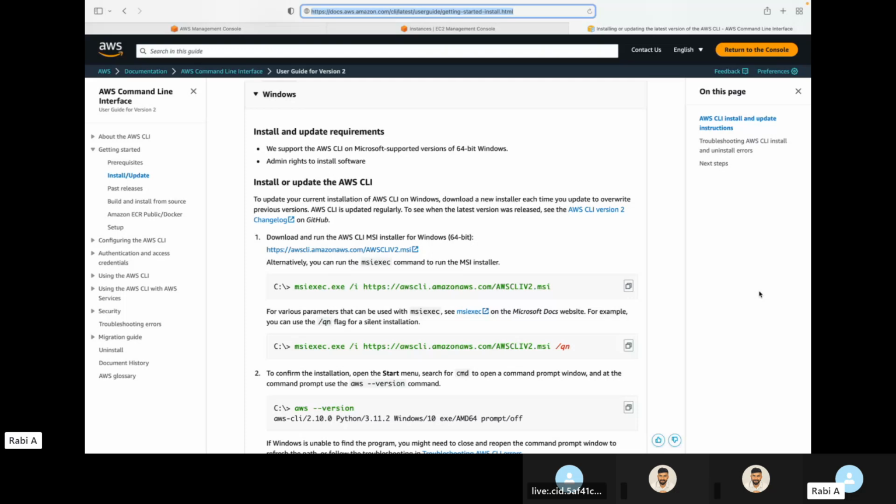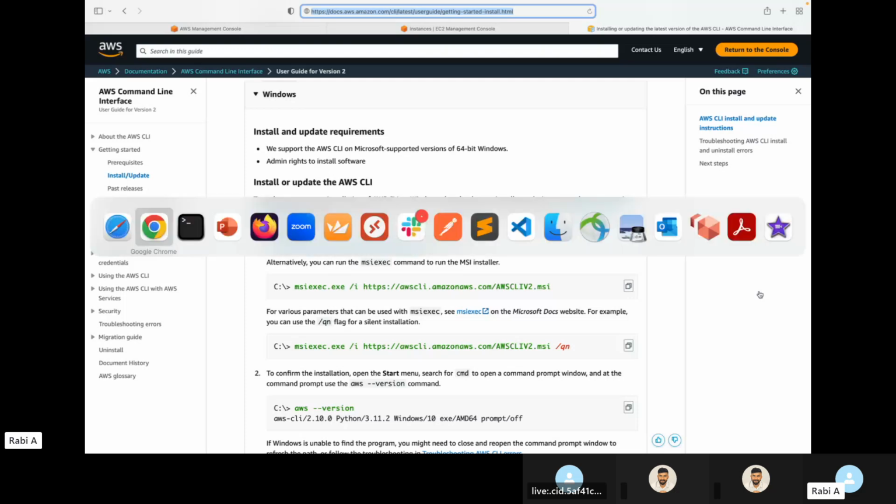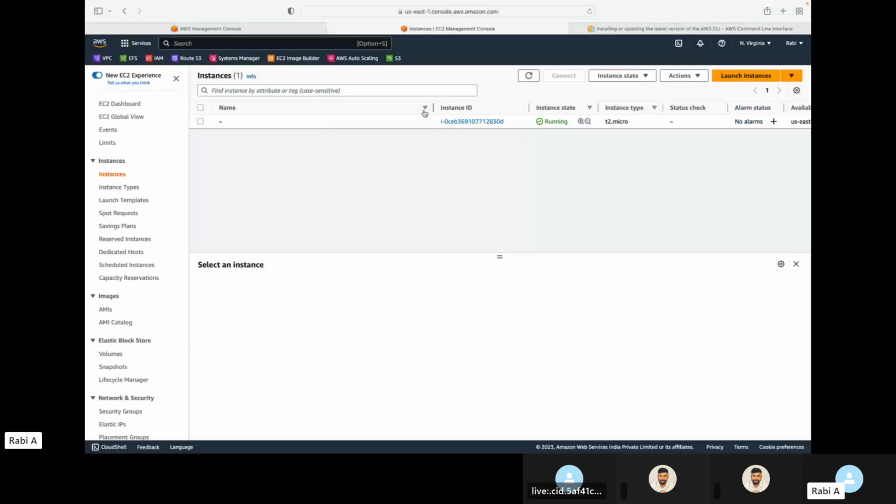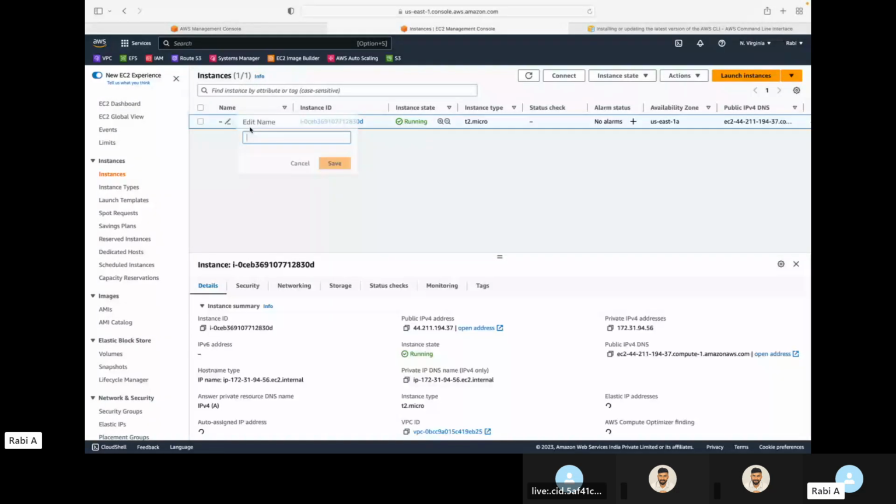When we talk about authentication, IAM is the service that we will be using. If you are using local machines, we will have to use your access key and secret key for the authentication. If you are using an EC2 instance, you can use the EC2 instance to work with the CLI, and we can make use of your IAM role. So it depends on where you're running your CLI.